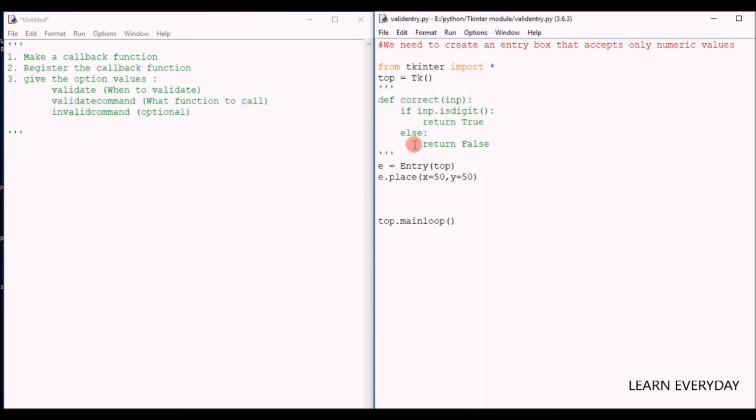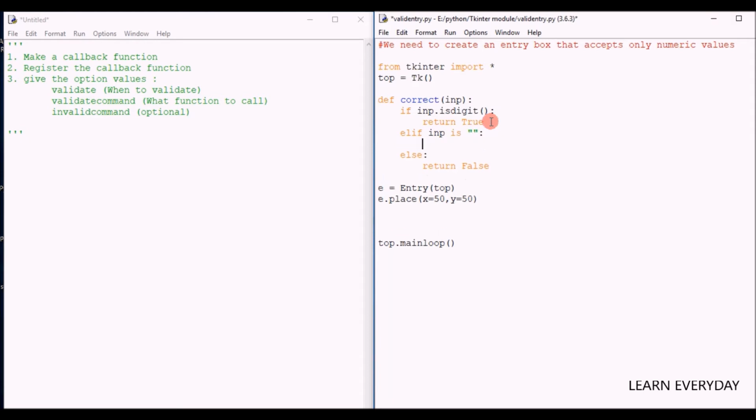So what we do is, I uncomment all this, and we need to add one more condition: if inp is empty, then also it would return a true value. So these are our three conditions, right? Whenever it returns true, that output can be displayed in the entry box, and whenever it returns false, that can't be displayed in the entry box.